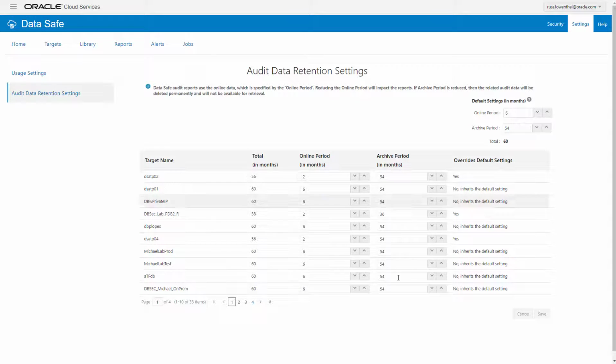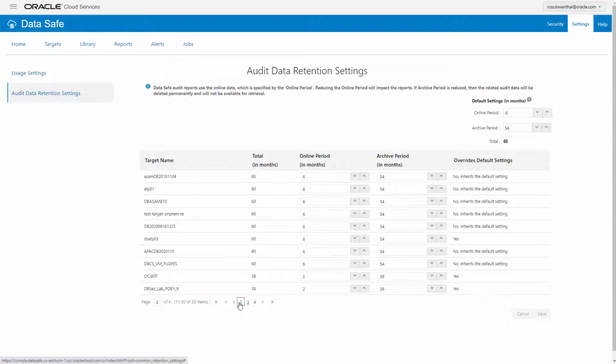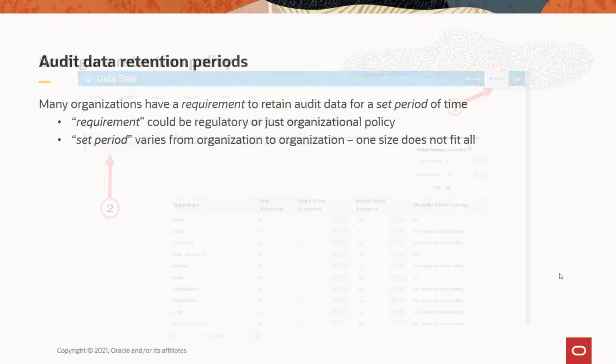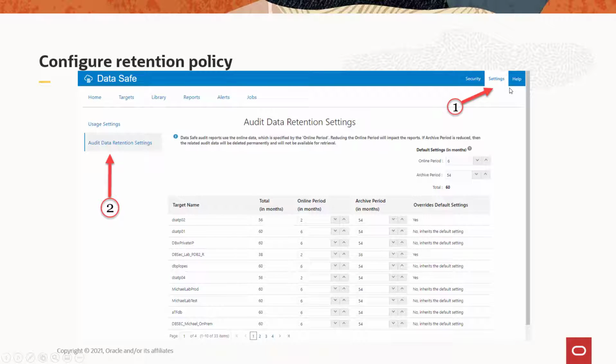I can override this for any individual database. For example, for this DBSec Lab PDB1R, I have decided that I need 2 months of online data and 3 years of archive data. Let's go back, take a quick look at how we got here again. We went to Settings, and then we chose the Audit Data Retention Settings, where we were able to set our default settings for all databases and then override as needed.